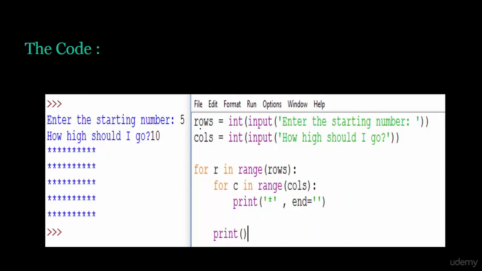First, I set a variable which will get the starting number. The input method takes input from the user, and this input will give this prompt here, enter the starting number. But the input method returns a string value. We want to take this value, the 5, as an integer. So we have to make a cast here, int, so that we convert the string value to an integer value. And so on for columns. We will get input from the user using the input method, then we will convert this string value to an integer value using int.